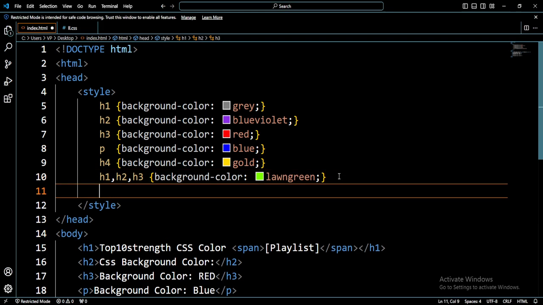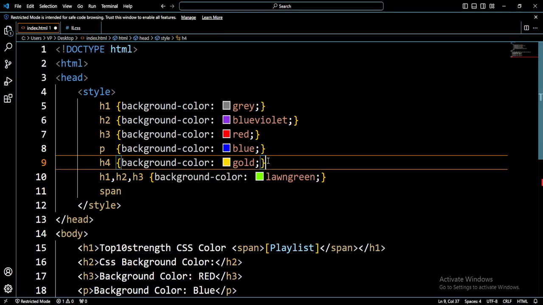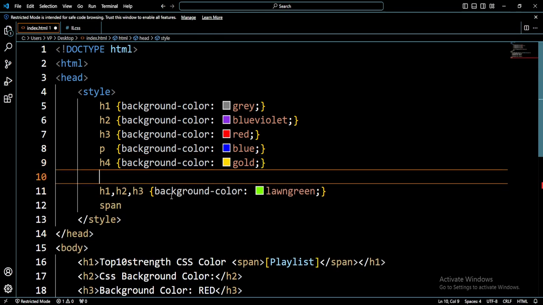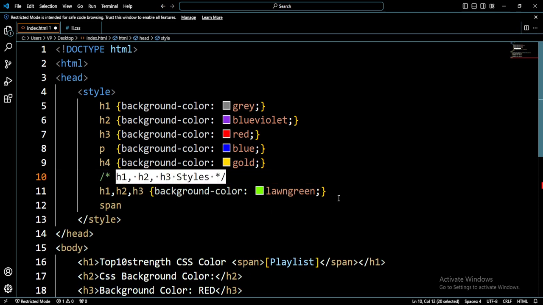In our previous tutorial we have discussed this. Let's select our span element, then we can give our span element a style. I like to arrange my document so it can look nice. I like to give this one a space because this one is a group, so I will give it a comment. We have discussed comments, right? h1, h2, h3 styles. So let's give this comment. You can check our previous tutorial on CSS comments also for you to be able to follow along.